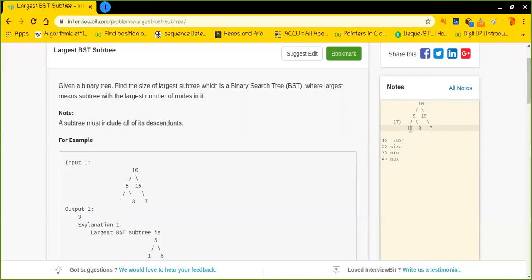And one more thing to observe here is that whether or not a node is a BST, I need to return its size. For example, right here 1 is a BST, that is why I need to return the size. Similarly, the subtree rooted at 5 is also a BST, that is why I'm finding out its size as well. Now, if I talk about 15, it is not a BST, because 7 is lesser than it and it is on the right side. So again, I'm trying to find out its size as well.